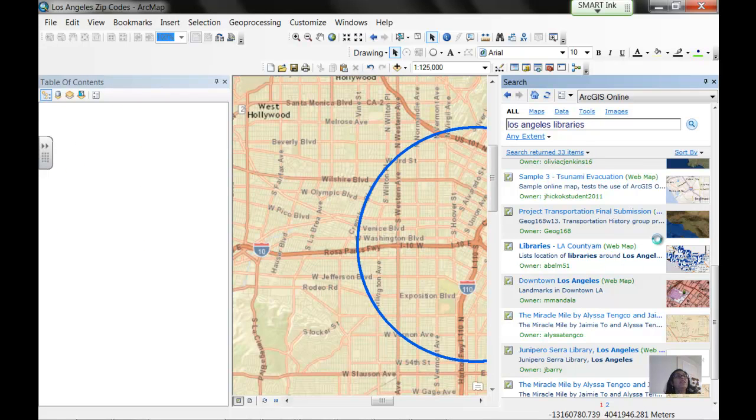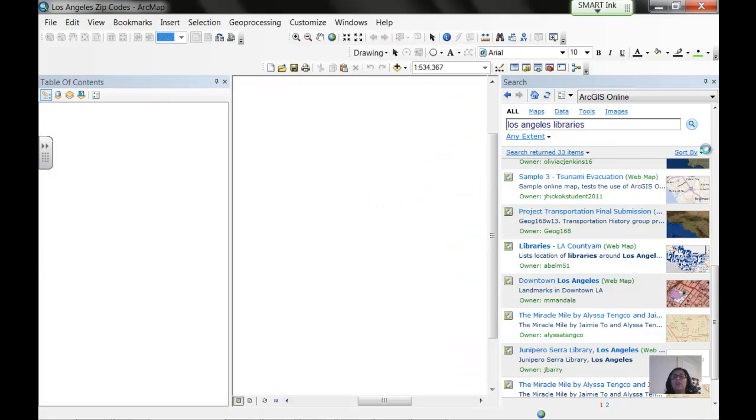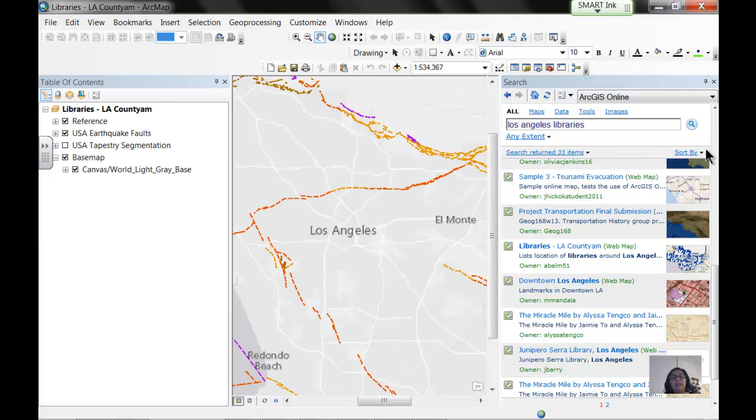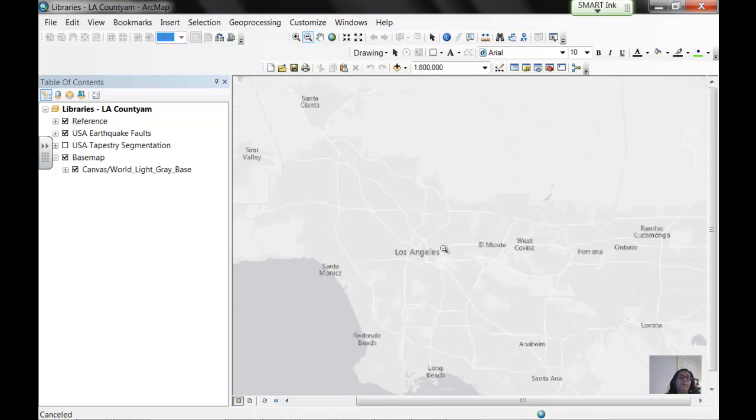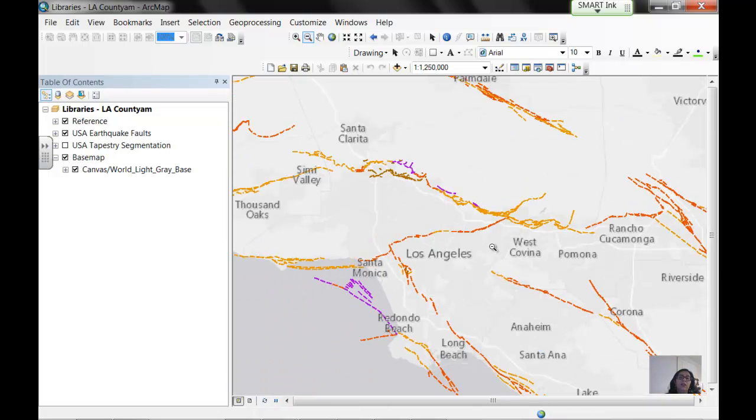So all of this data is inside ArcGIS Online. You can find parks, you can find libraries, and that's kind of what we want to do. Oh, so for example, look at what we just found. This is earthquakes, and he's finding all the earthquake faults. So this could also be part of your map. So how do you want to do this?